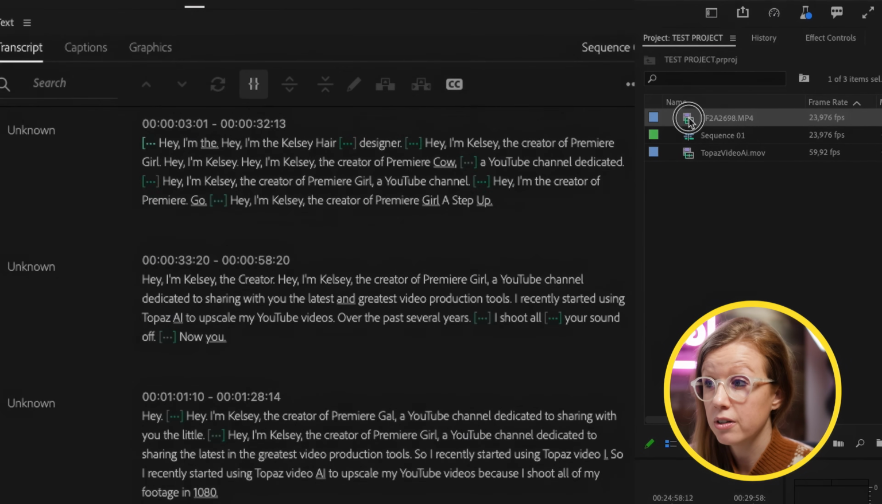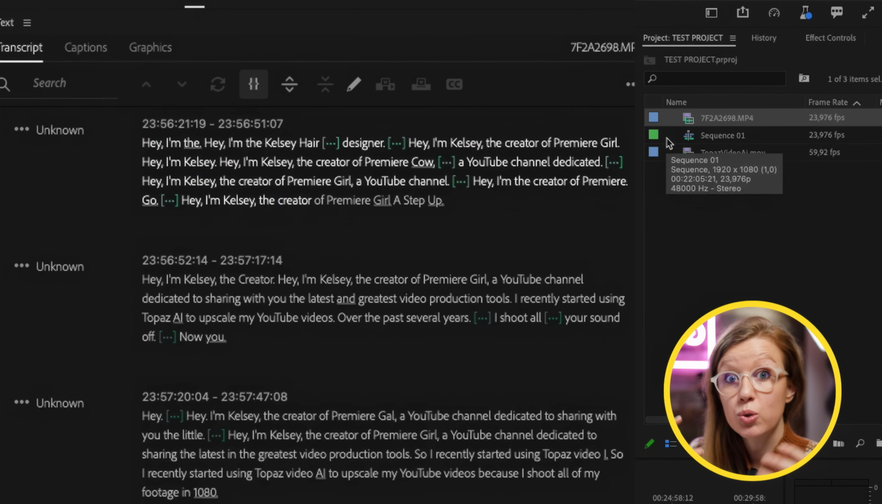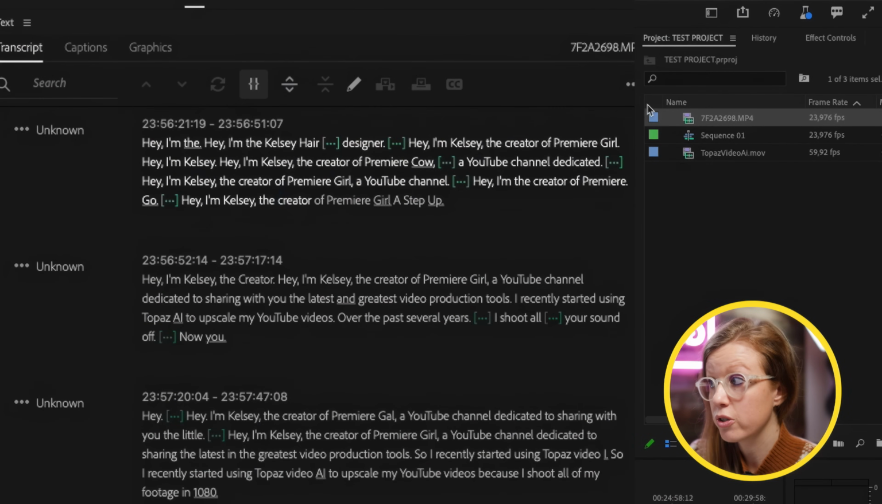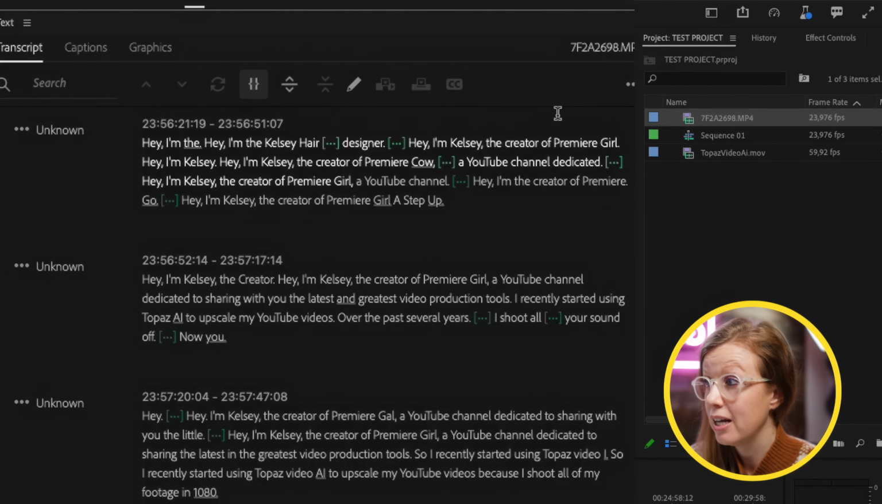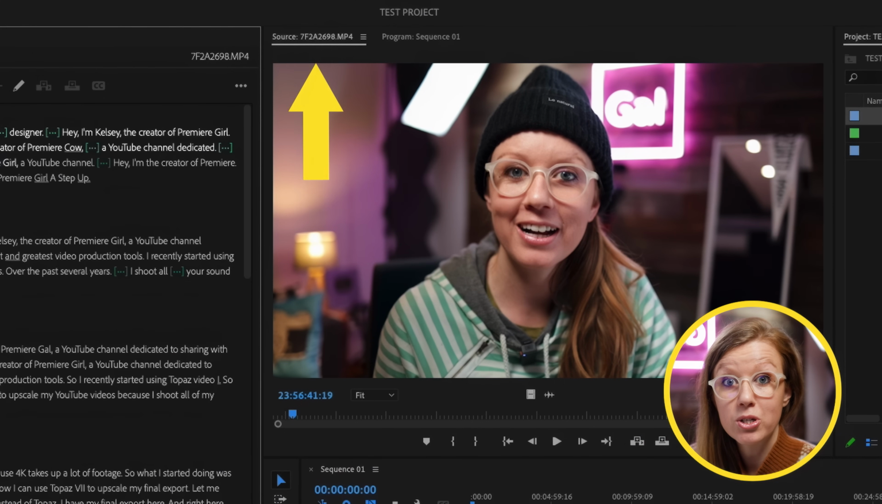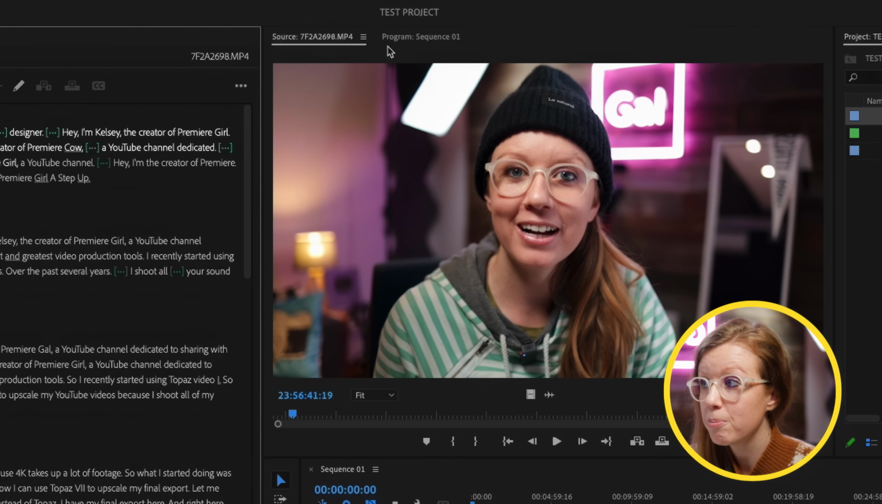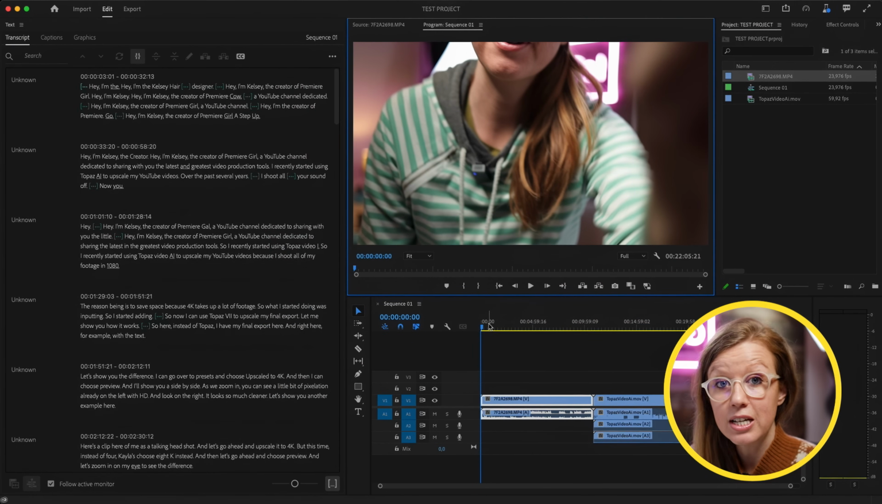One other thing that's really cool is if you double click on the clip, it actually transcribed the clip itself. So you don't need it in a sequence to see the transcript. This is actually displaying in the source monitor, which is at the clip level, not from the program monitor, which is on the sequence level.